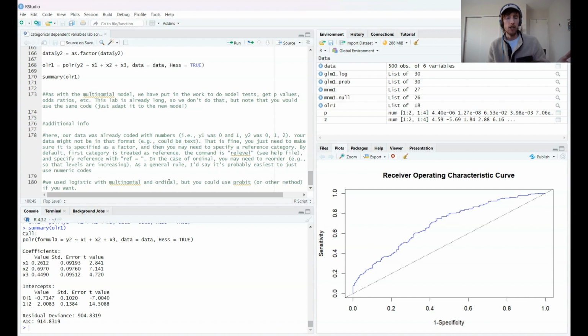Last thing, and I tried to note it with the multinomial and ordinal, I was using the logistic approach, the logit linking function, but it is totally possible to use the probit, which would be the other common one. You can do it, and most of the steps are exactly the same if that was your preference. But again, logit tends to be the more common one I see, so I focused on that one.